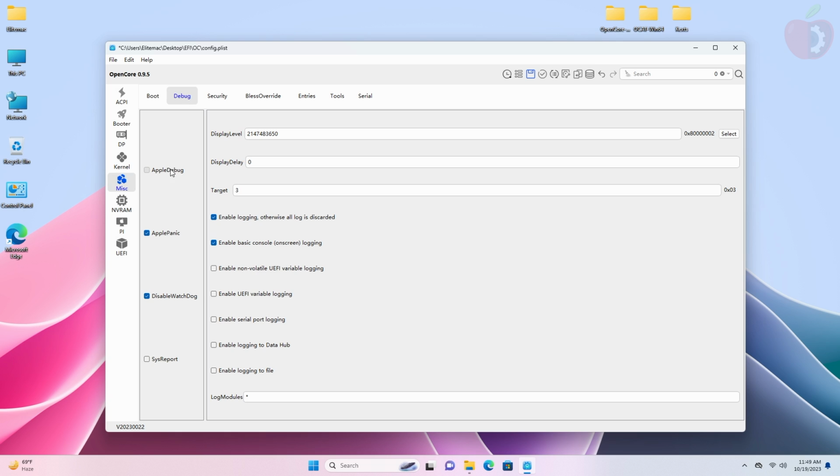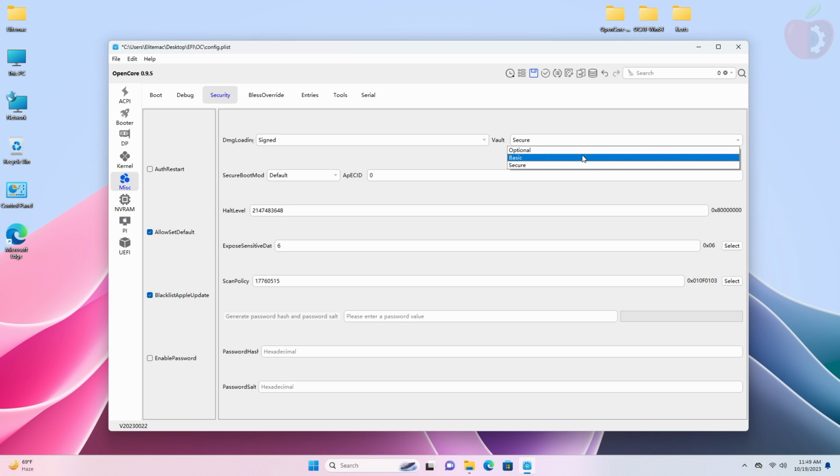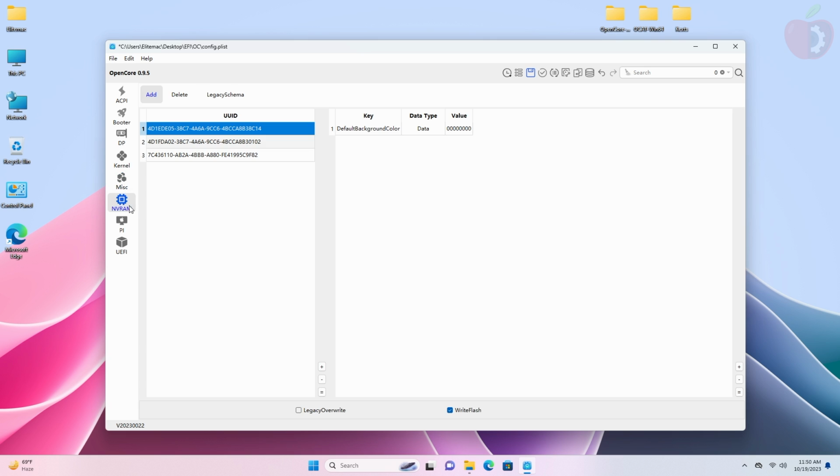And after that, move to the Security section. And here, check Allow Set Default Option, then set Vault to Optional from the drop-down list, and then set Scan Policy to 0. And now, go to the NVRAM tab.